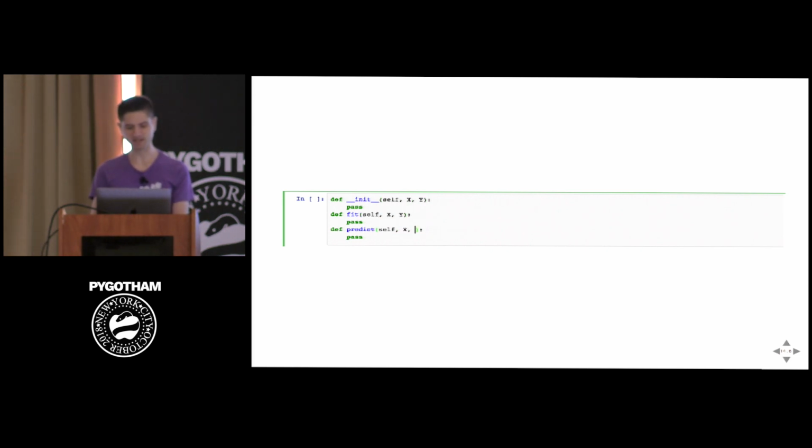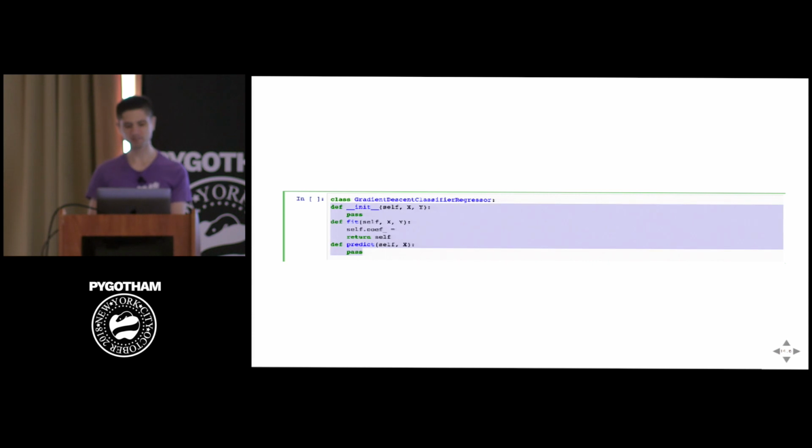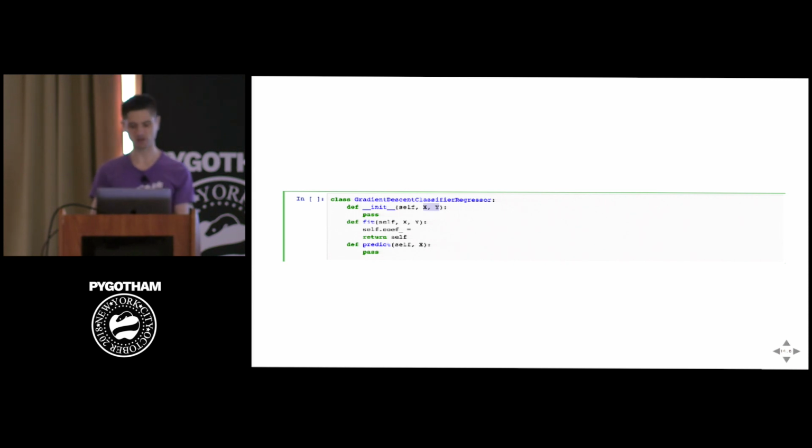If we have the skeleton of a class here, we know that this predict method is going to take x and nothing more. This fit method is going to take x and y, and it's going to return self. But before it returns self, we actually have to tag the coefficient onto the body. Let's set up a gradient descent classifier regressor. It doesn't fit neatly into Scikit, being both a classifier and a regressor, but that's really not a concern here. So the init method is really the same init we saw earlier.